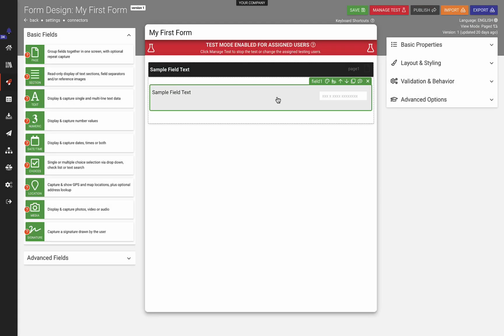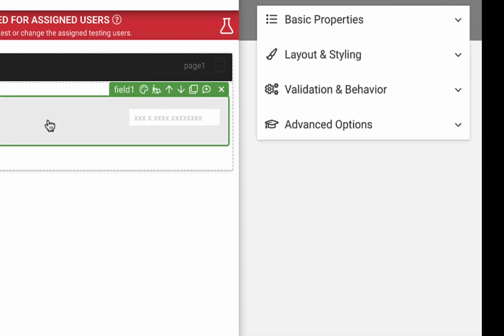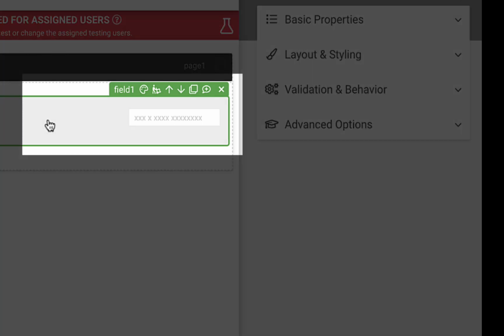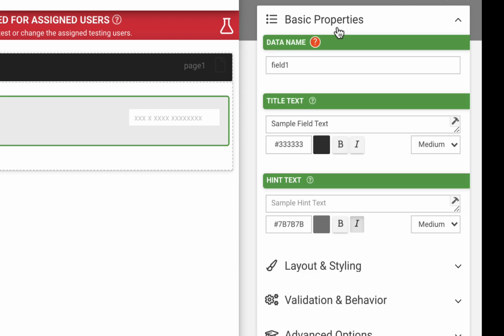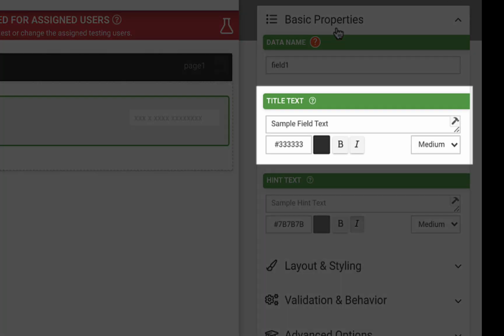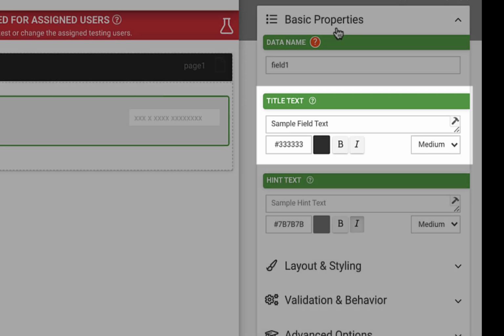On the right side of the designer, you will find sections that expand and collapse. The settings in each section are associated with the control that is currently selected. Basic properties allow you to set options to control what the user will see and how the control will function. As an example, a text field allows you to display text and choose font size, color, and typographical emphasis.